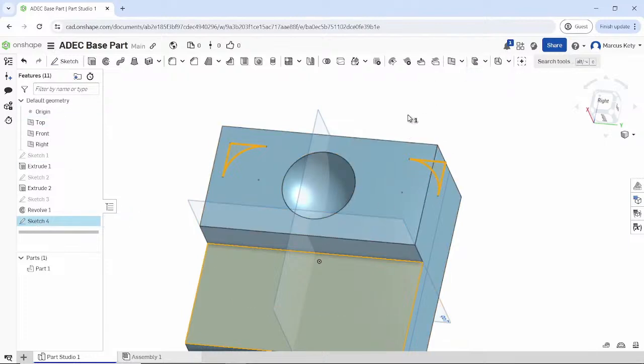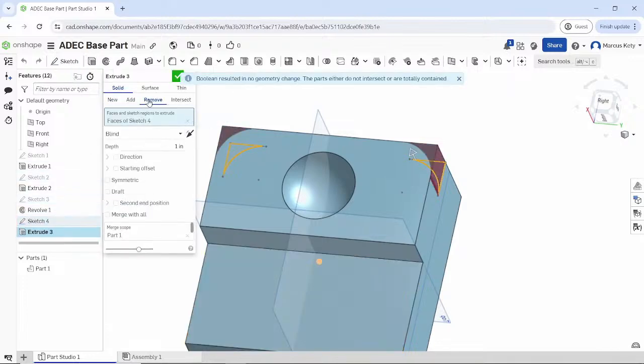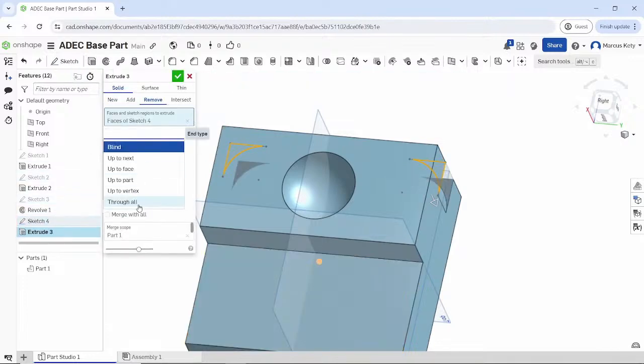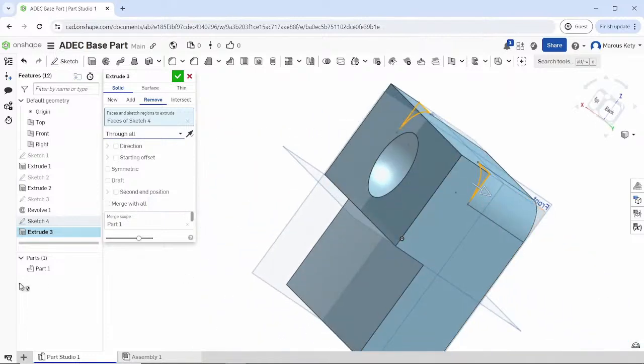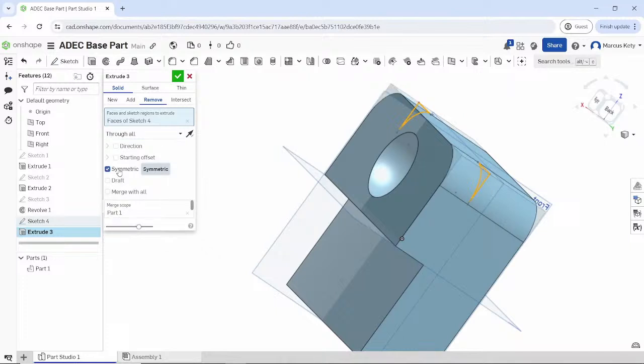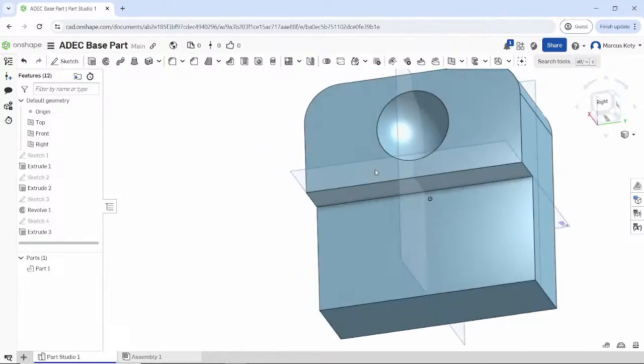The goal when you're modeling should be to use the least amount of dimensions possible. You want to use reference geometry as much as you can to define what you're trying to do. So we will cut those two pieces away. And we're just going to go through all. So that's through all in one direction. And if I do symmetric, it'll go both directions. So now we have a nice little part here.